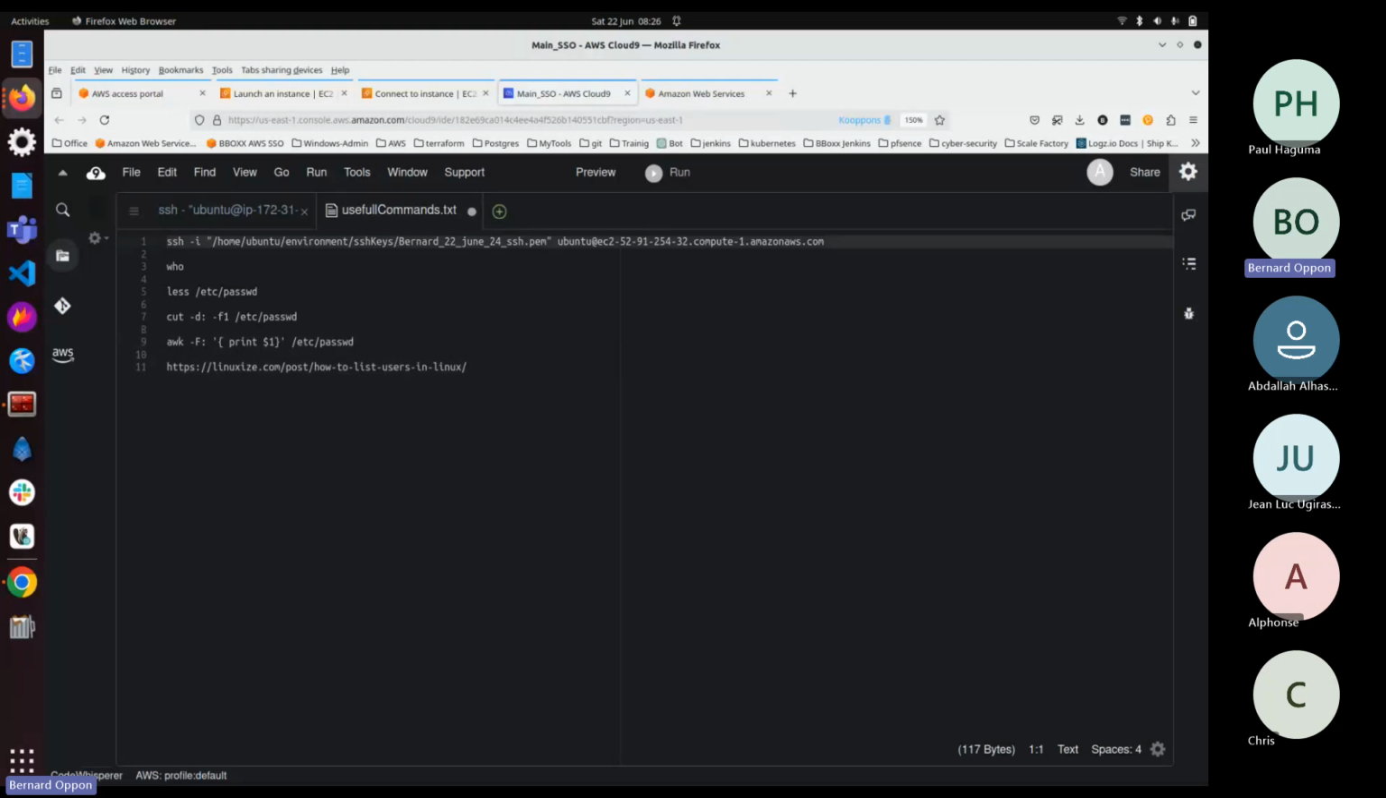Now, we were going to create users. All I've done is go to Google and type how to create a Linux user. And this is the URL. I'll put it in the chat.